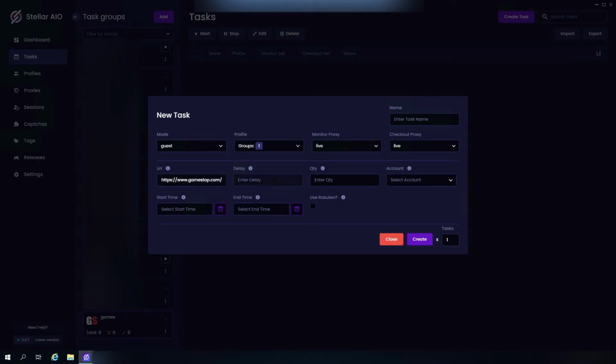Moving on to delays, which is going to be an amount of time that your task will retry after an error. So safe delays would be 5,000 to 10,000. So I'm just going to put 7,500. Moving on to quantities. This is going to be how much of the item you want to check out. The safest quantity would be 1, but other items allow you to check out more than 1 quantity per order.